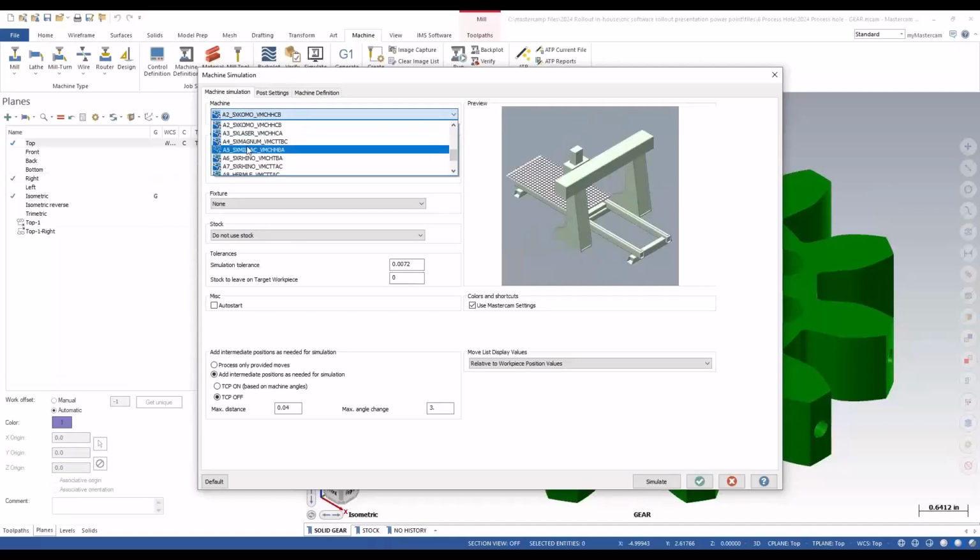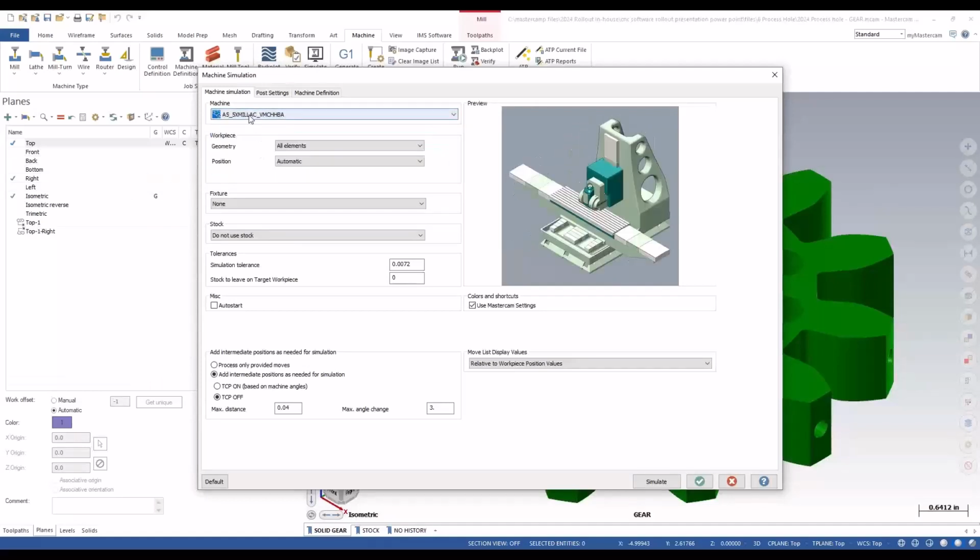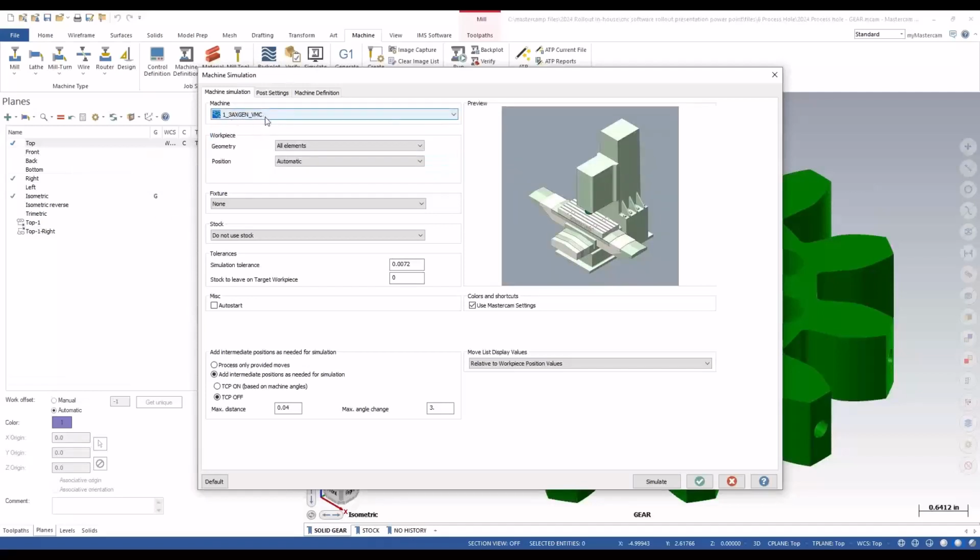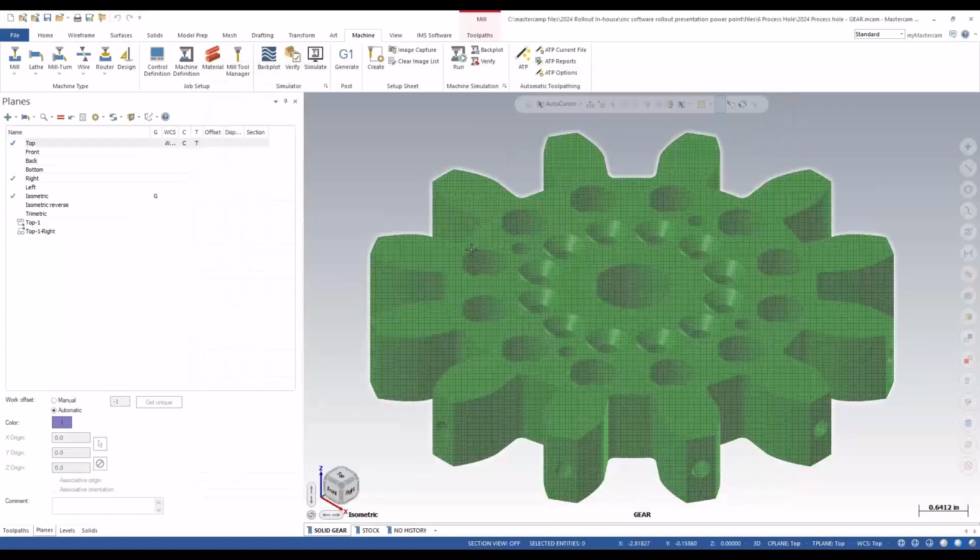Is there any Haas machines in that default library? Not that I'm aware of. No, it would just be a generic 3-axis if you have that, or a generic horizontal. Yeah, it would come up as a generic 3-axis. Yep. So that answers that question. Thank you.